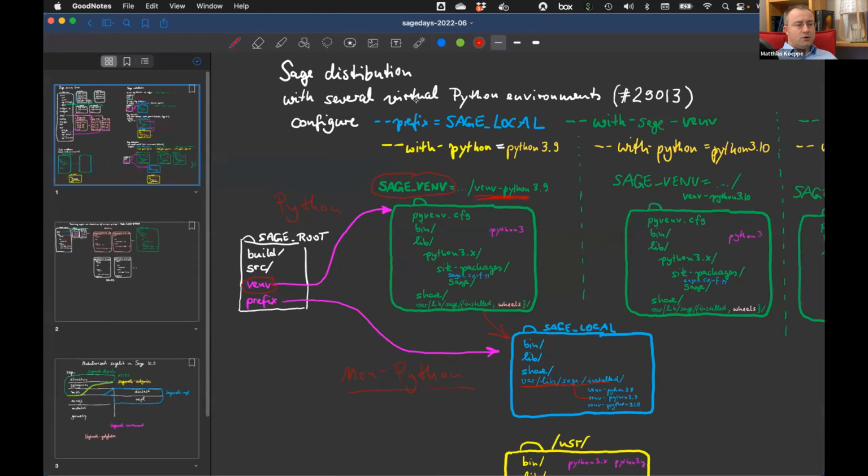Now maybe you built it like this: you did configure --prefix=SAGE_LOCAL --with-python=python3.9 and then with the sage venv. This --with-sage-venv is necessary to do this separation if you provide a prefix. And then it looks like this. Then maybe you want to test that something works on Python 3.10 as well. The trick is you can just reconfigure with the same prefix. Just change from --with-python=python3.9 to --with-python=python3.10.